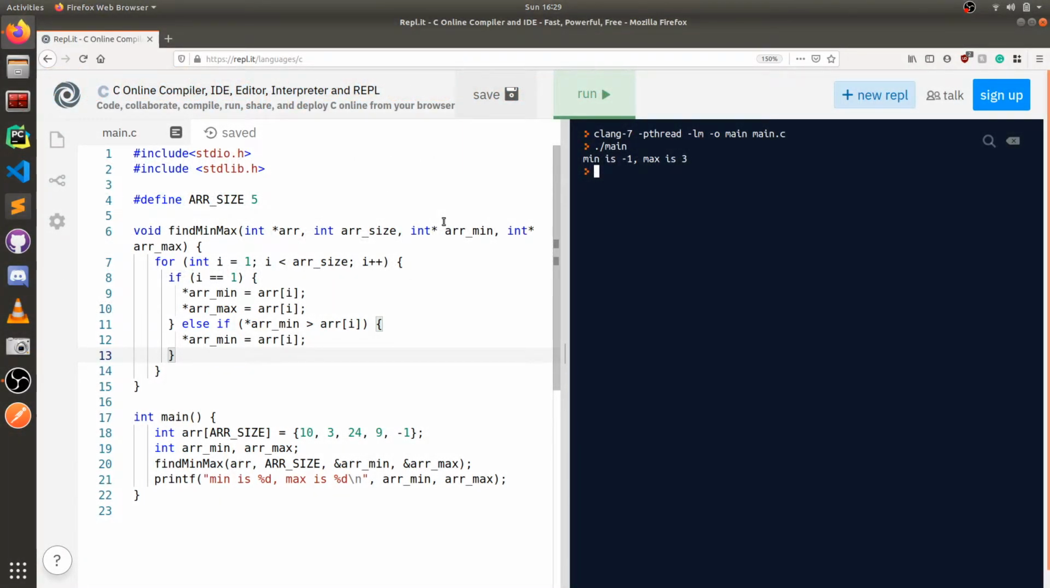As you can see, this code here has some bugs in it. Let's go over how we can debug this code. As you can see in my code here, I give the input 10, 3, 24, 9, and -1. I know my maximum should be 24, and my minimum should be -1. Based on a known input and a known output, I know my code isn't working. So let's try to isolate our code.